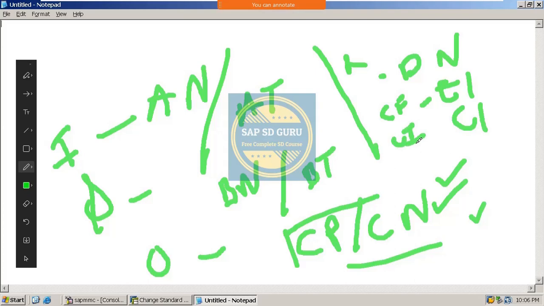For consignment returns, it is D0. For consignment pickup, it is F1, sub F1.